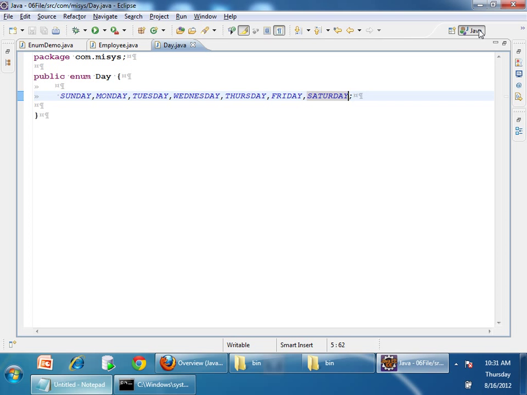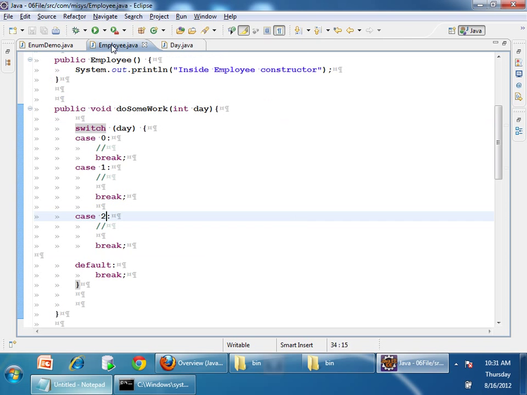So now I defined an enum like this, and here I'll make my do some work take day, and here I'll say day. Here I should give case Sunday.